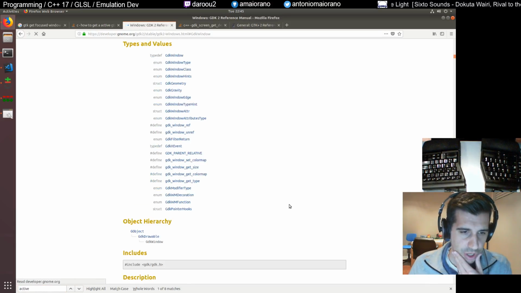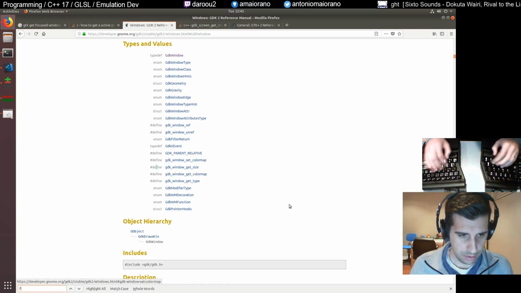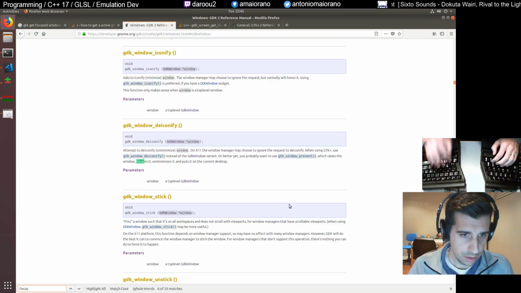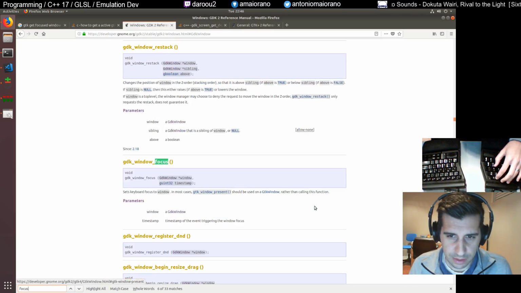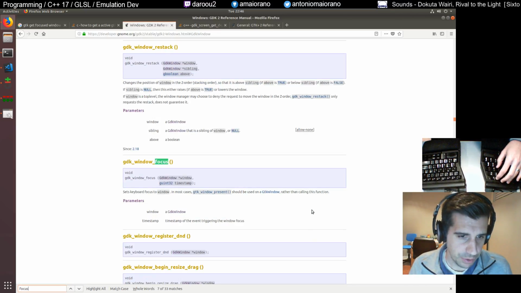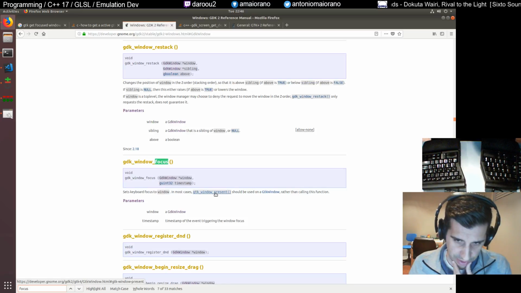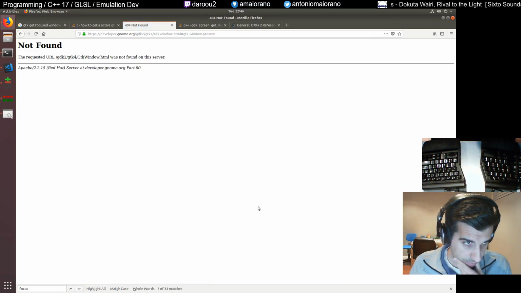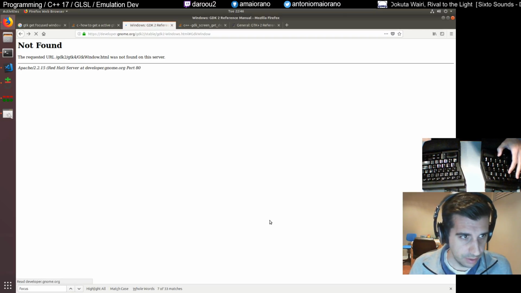Maybe it's a function on the window. GTK window present. GTK window focus. In most cases, GTK window present should be used rather than calling this function. Okay. Apparently not.